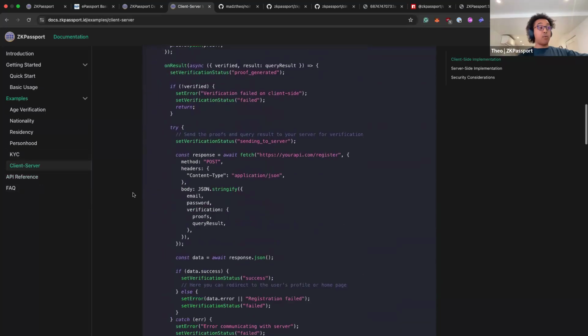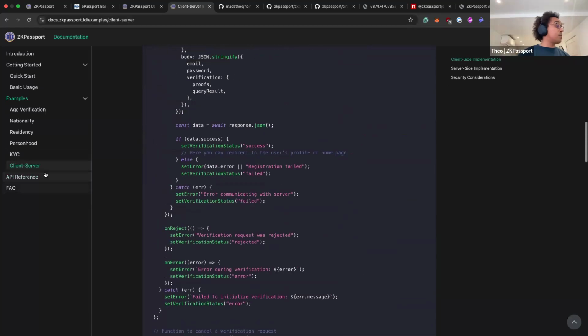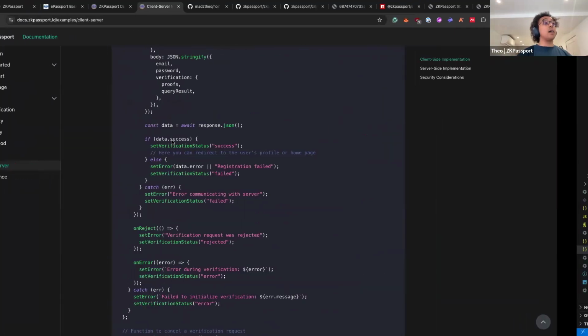And we have here an example to do client-server interaction, but you can look at it later. I'm not going to go over that.